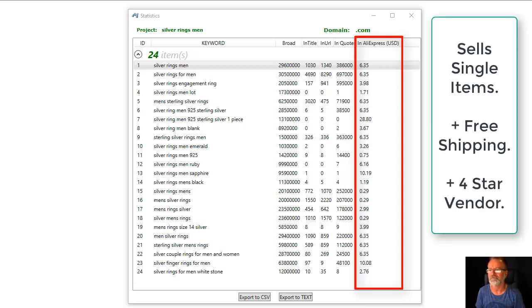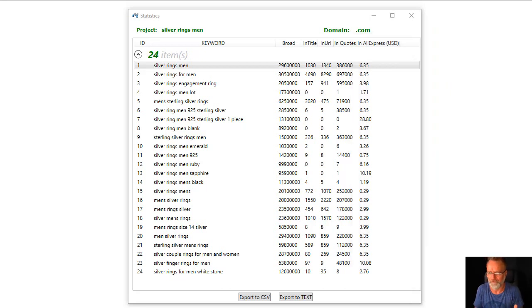So again, for a price to arrive in that column, that means it comes with free shipping, comes from a 4-star vendor, and it sells individual items. Perfect for a Shopify shop or Amazon or what have you.